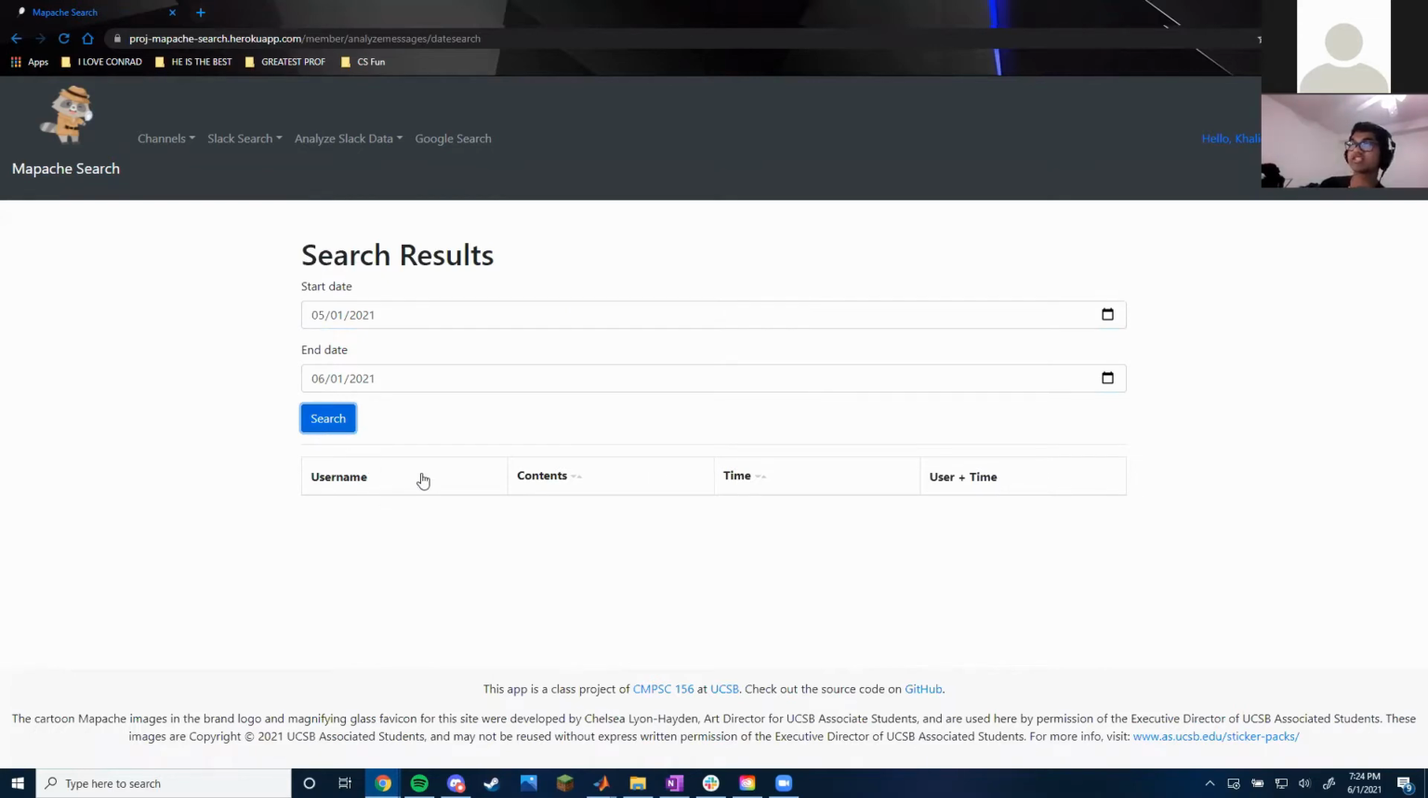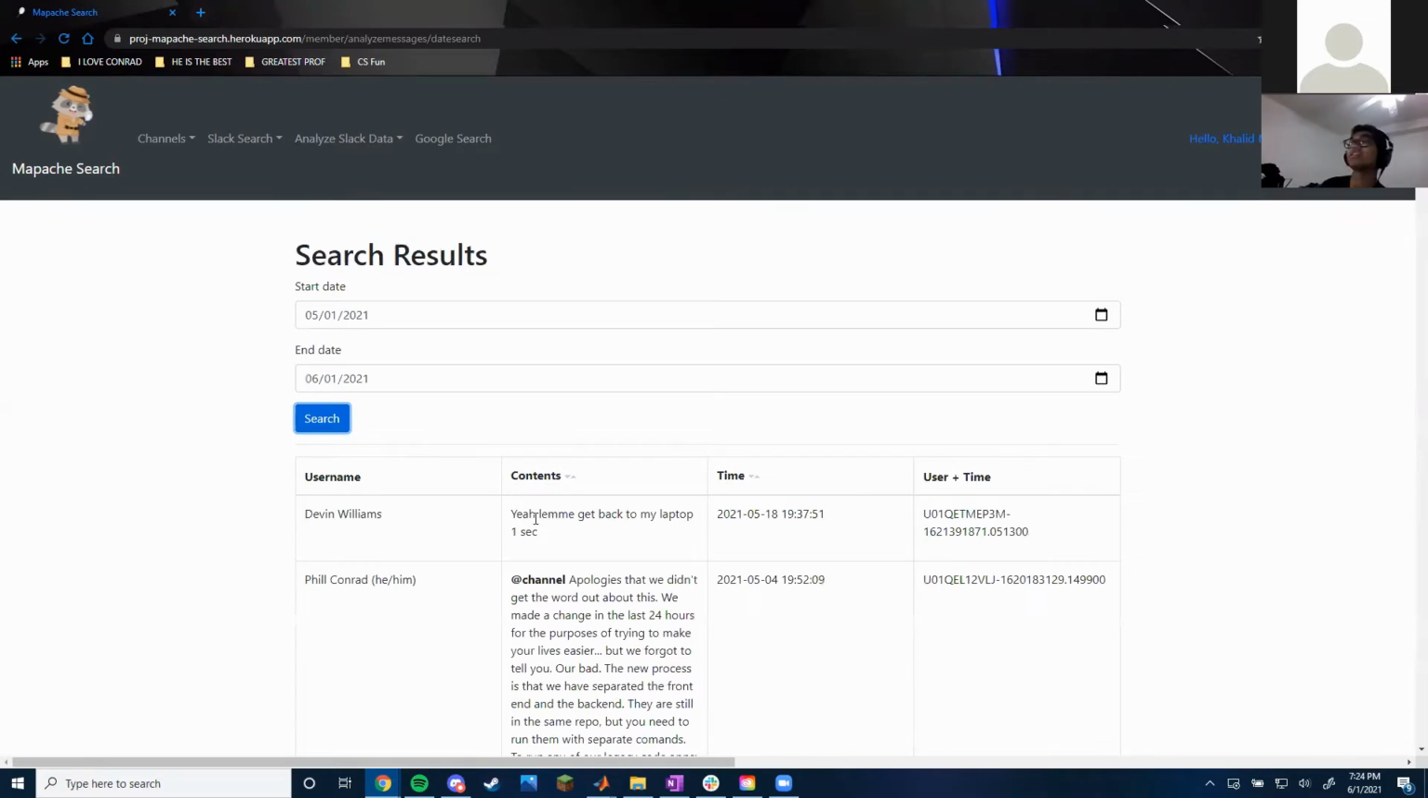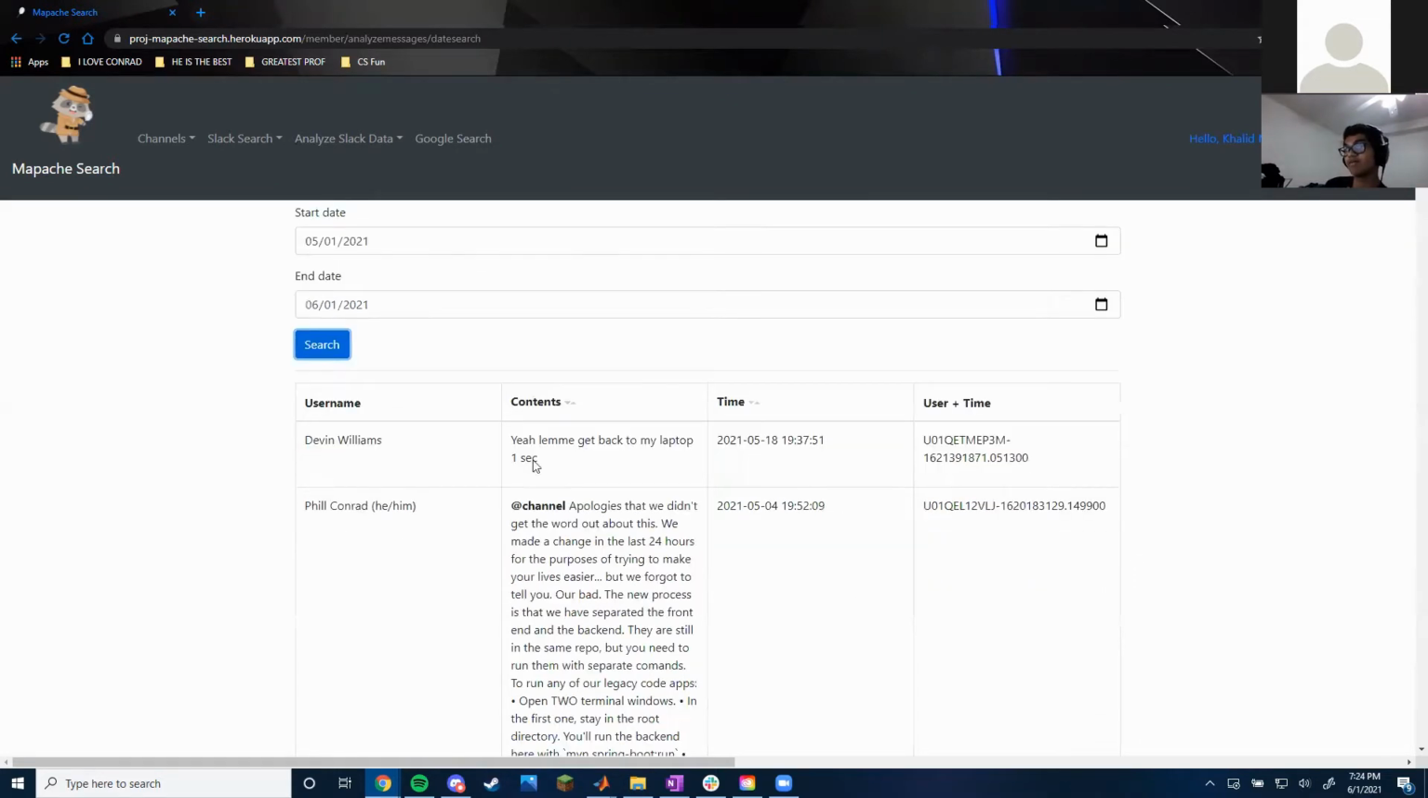And when you click search, it takes a little bit of time, obviously, to access data. But here we go. We got the username, contents, time, and then more specific data. And we're able to read the messages that we're able to get.